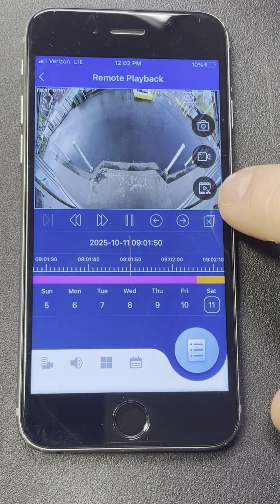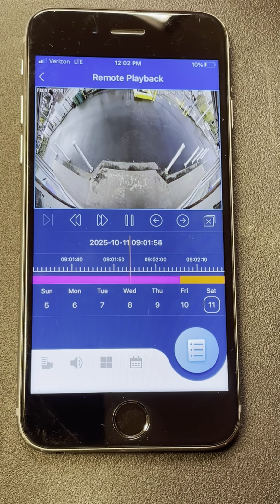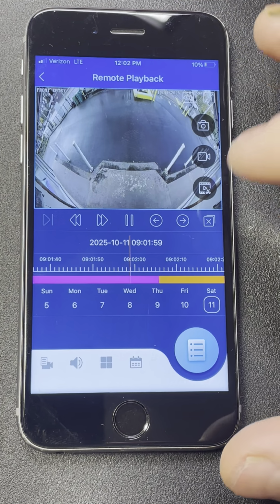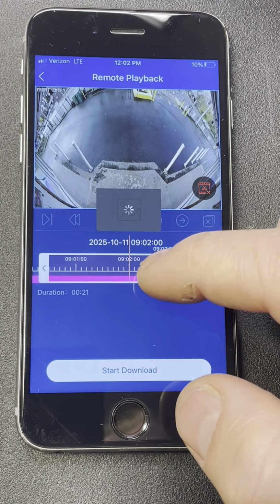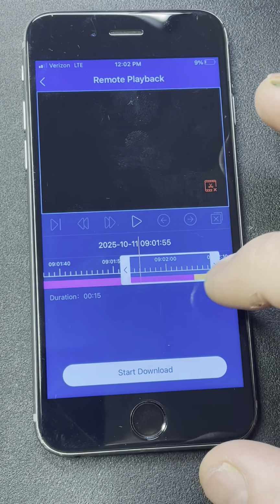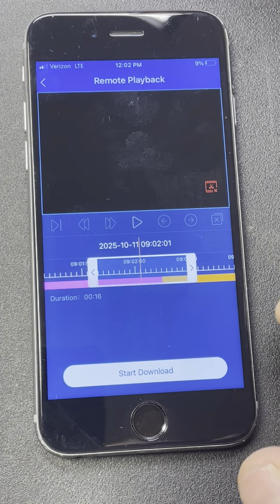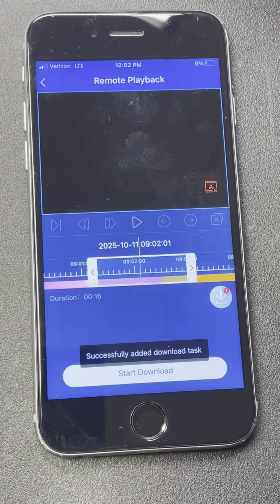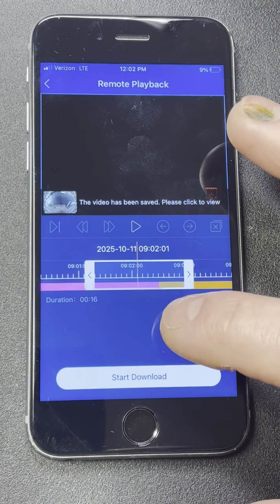The other way is the scissors here. If I know that I want from, let's say, 1:30 to 2 o'clock something, it's a pretty big chunk, I would click on that and then I can move this box to the time frame that I want, and then I'm going to hit start download, and that's going to be in the same spot here, which I will show you in just a second.